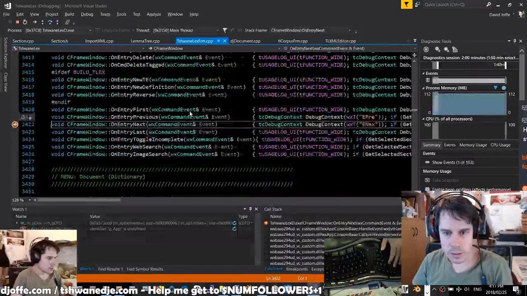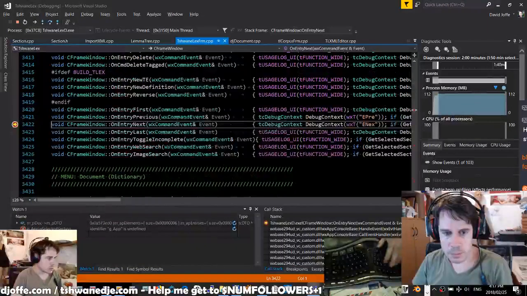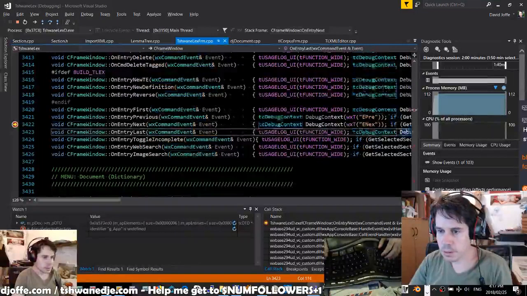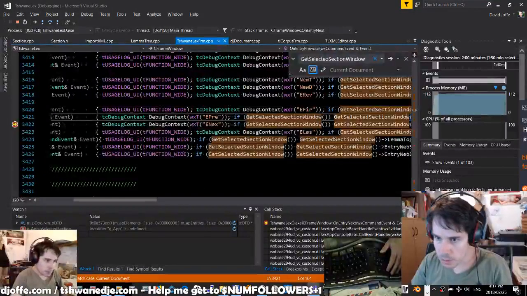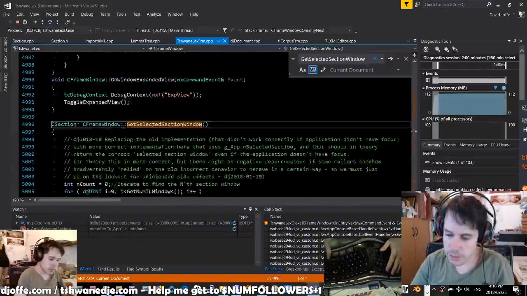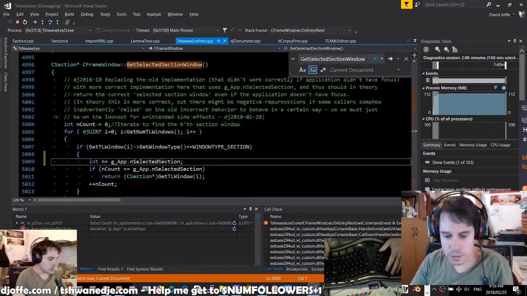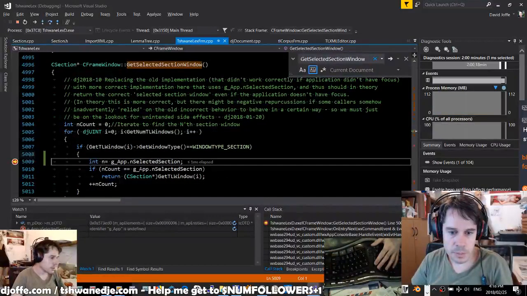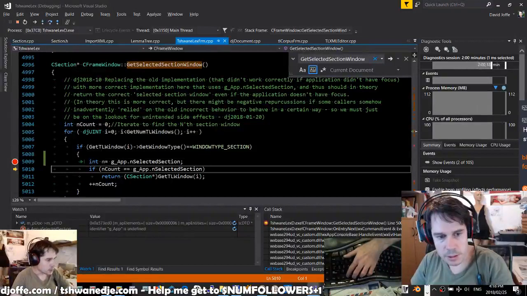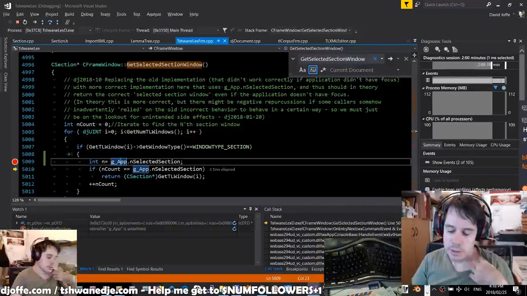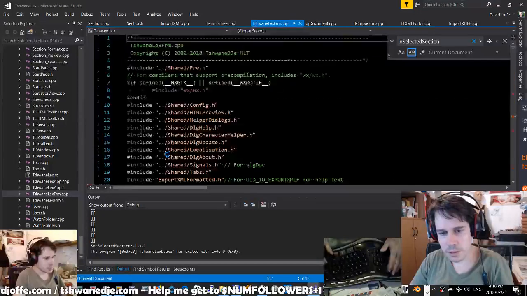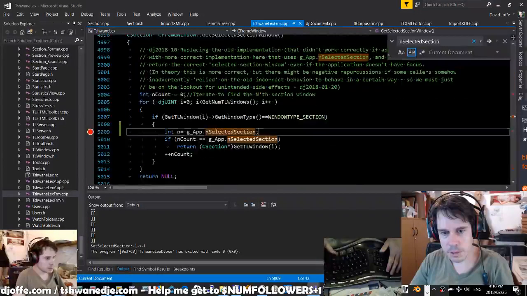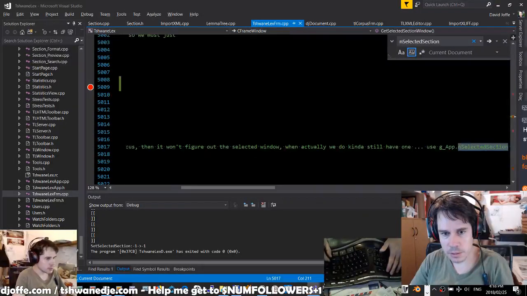One entry next. Now we go back to that breakpoint. Get selected section window. Press F12 to hop in there. Just put a breakpoint in there. I already know what's going to happen. It's going to be -1. So I think I know why this is happening. This thing is supposed to be set up when we create the windows, I think.